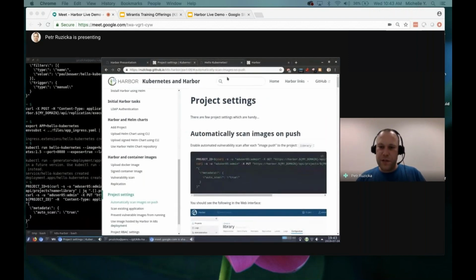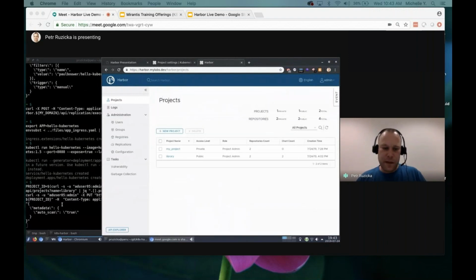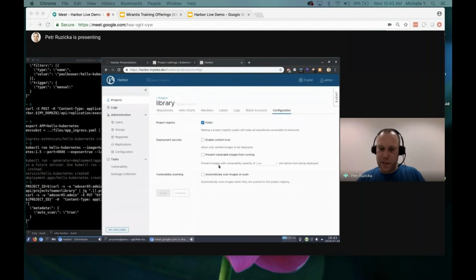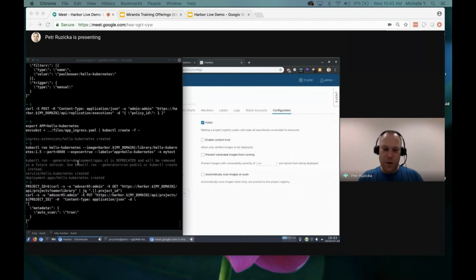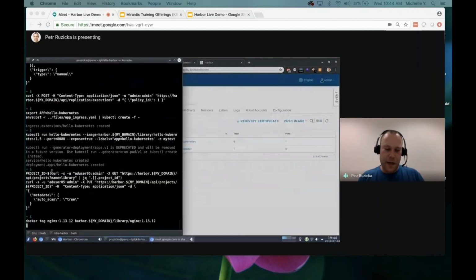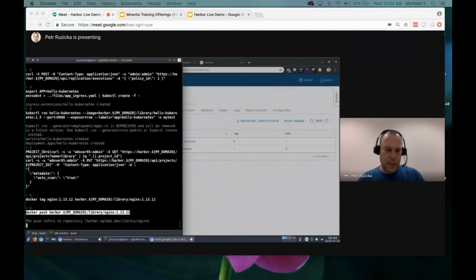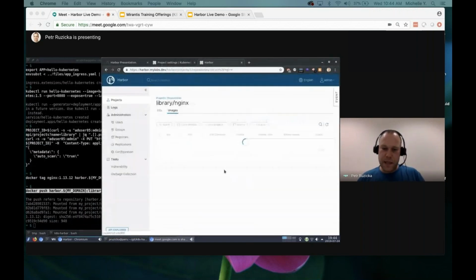Another few things which I want to mention are project settings, because some of them are really handy and you should know about them. So if I go to the library project, to the configuration of this project, you can see one of the options is vulnerability scanning, and here it's mentioned that every image which is going to be pushed into your Harbor is going to be automatically scanned for vulnerabilities. That's pretty handy, and I definitely recommend you turn it on. So let's do it. And if I upload my Nginx to the Harbor, like I'm doing it with this command, docker push, it should appear here and the image should be automatically scanned.